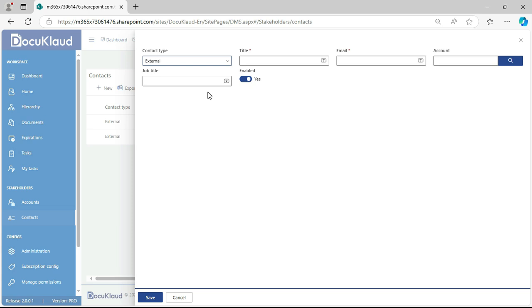For the title, we could be having the name of a supplier or legal representative of a company with whom we're having a contract. For this example, let's write a random name like Frank Smith, for example. And let's write down an email. Frank Smith 2024 f@gmail.com, for example. Let's not add a job title, which is not mandatory, and let's save it.